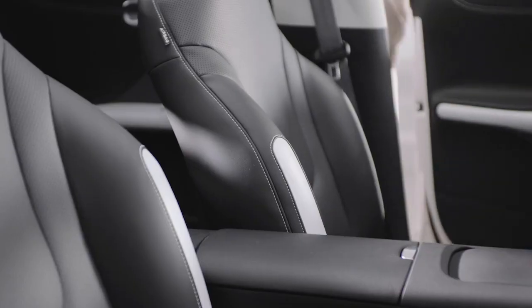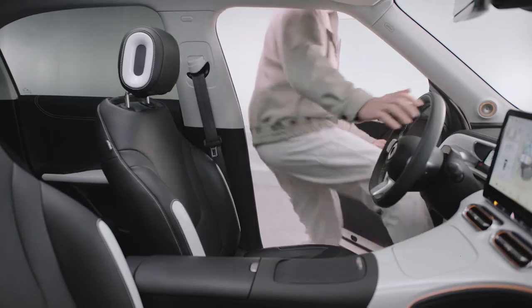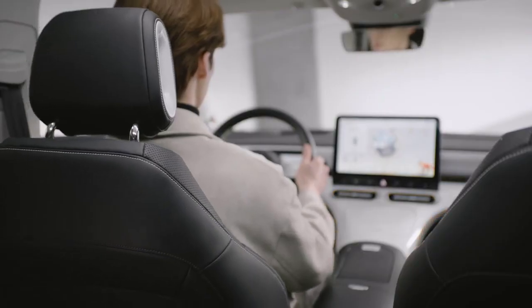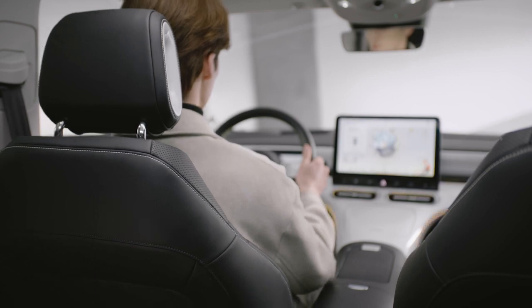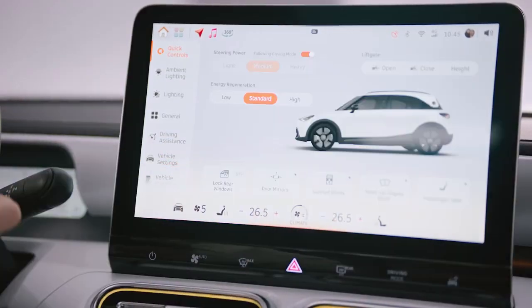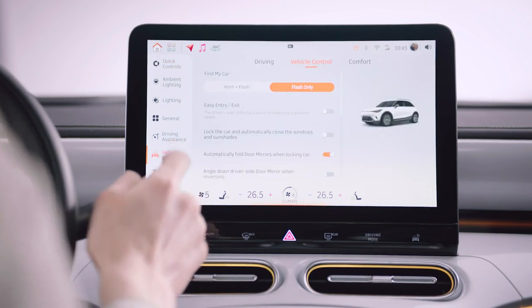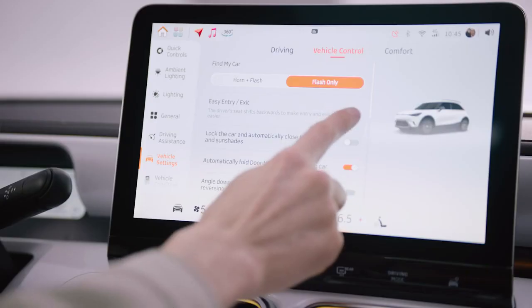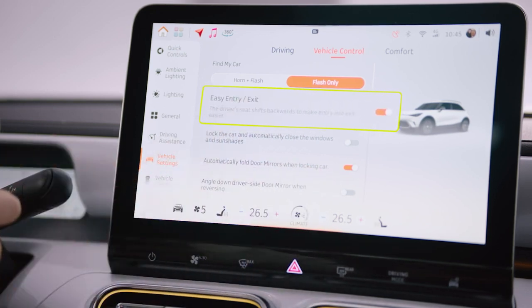When your vehicle is equipped with Easy Entry-Exit, the driver's seat can automatically adjust to facilitate entering and exiting the vehicle. Tap the vehicle icon on the center display and tap Vehicle Settings, Vehicle Control to enter the Vehicle Control interface. Here you can turn Easy Entry-Exit on or off.